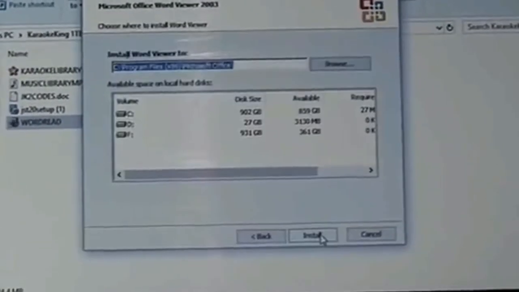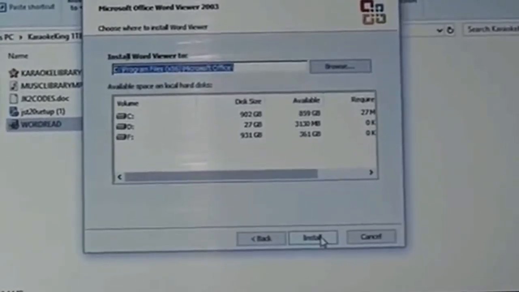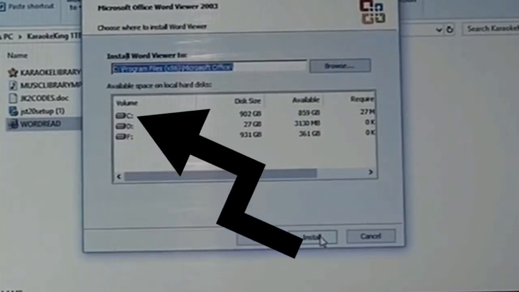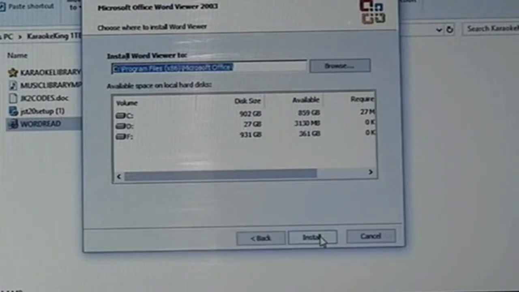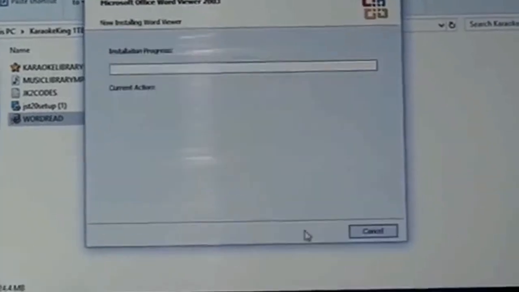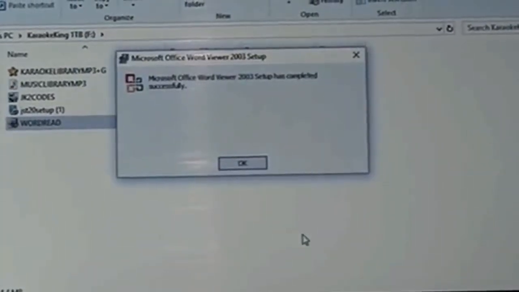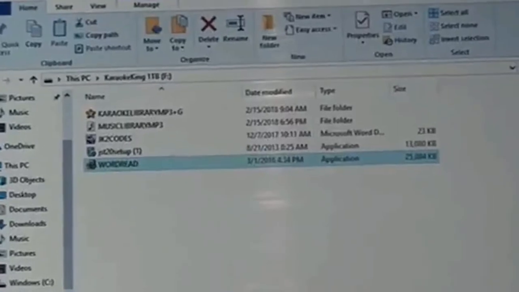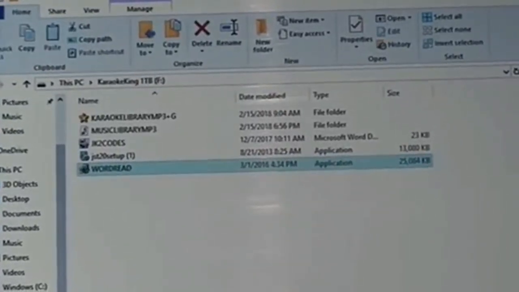You will see a box appear such as this, asking you where you want that program to reside. Pick C, the first choice, which is the main disk drive on your laptop PC. The installation process will run and then will complete. This window indicates the process is complete. Click OK. You have now successfully installed Word Read.